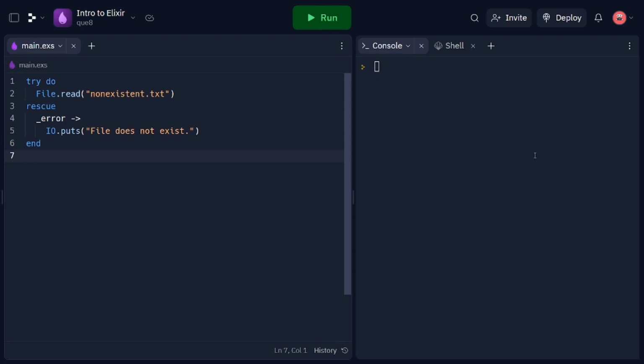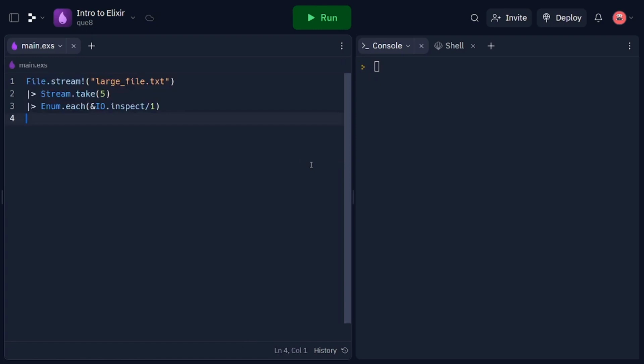Lastly, let's explore working with file streams in Elixir. Elixir provides the File.stream!/1 function to create a stream from a file. In this example, we create a stream from the file large_file.txt using the File.stream!/1 function. We use the Stream.take/2 function to limit the stream to 5 lines. Finally, we use the Enum.each/2 function with the IO.inspect/1 function to print each line of the stream.